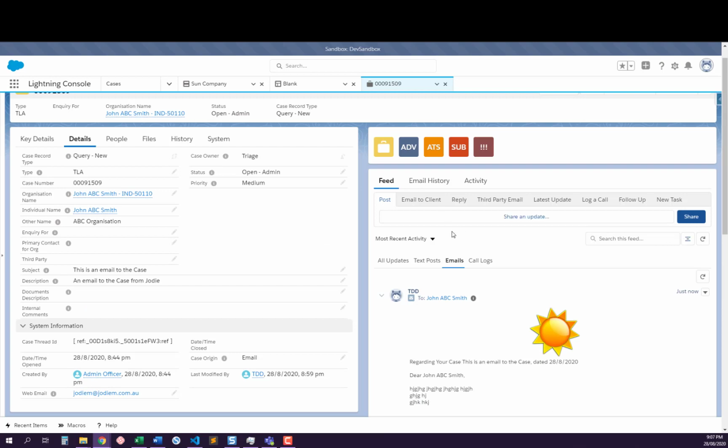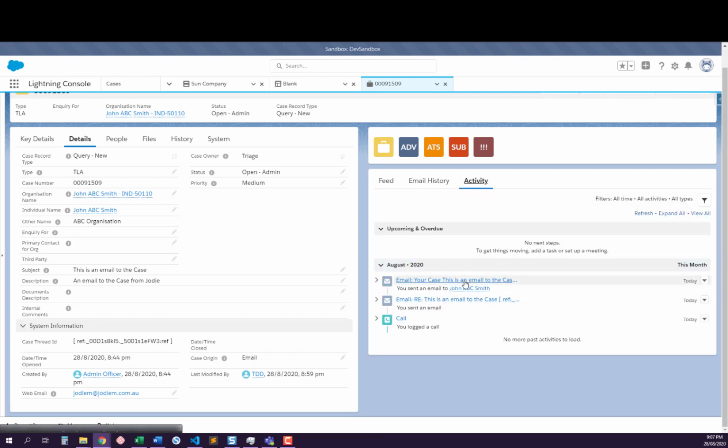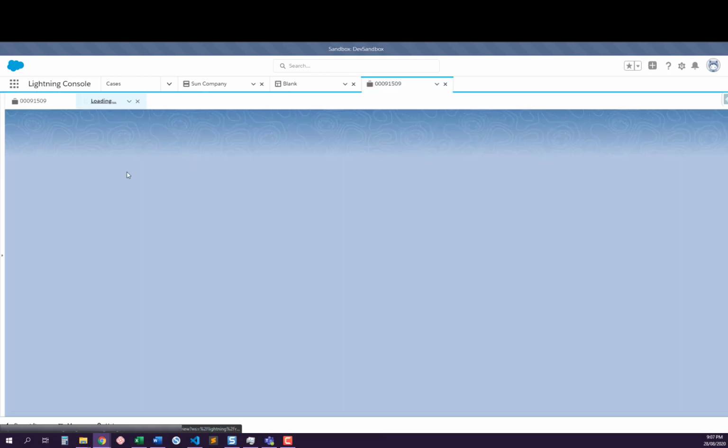We can filter that, we can collapse that or not. We can go to our email history and see the full email history there. And we can go to activity and see the activity there. Okay, don't click on this activity. I don't know why this is. This is why I put the email history there as a tab, because this takes us to the task.